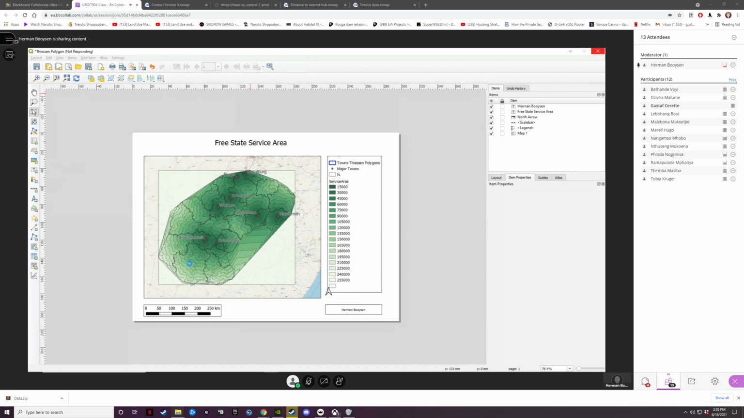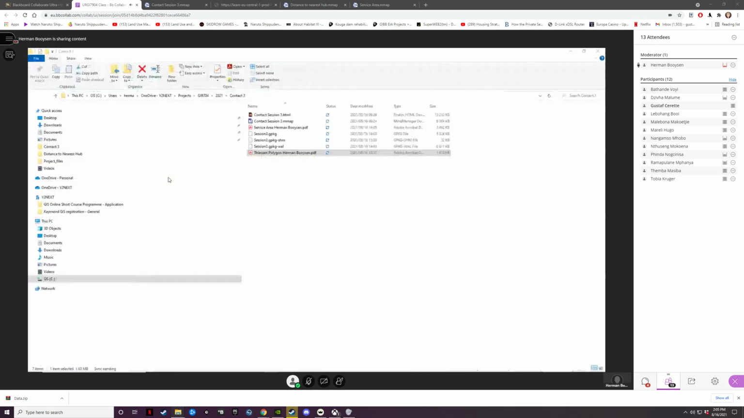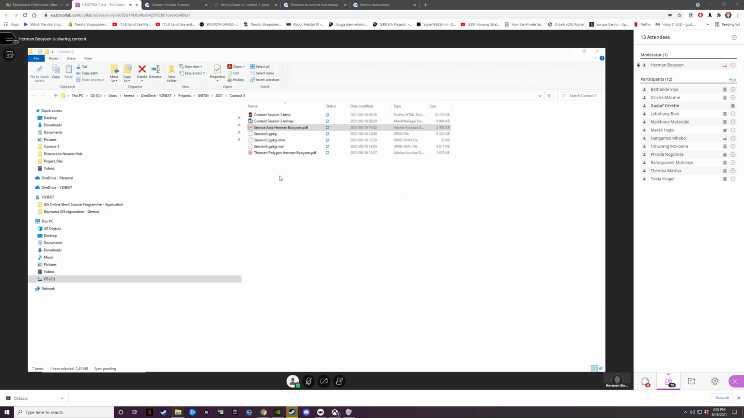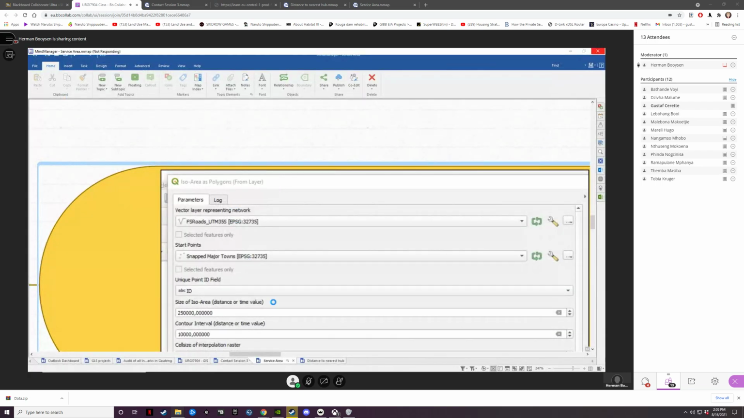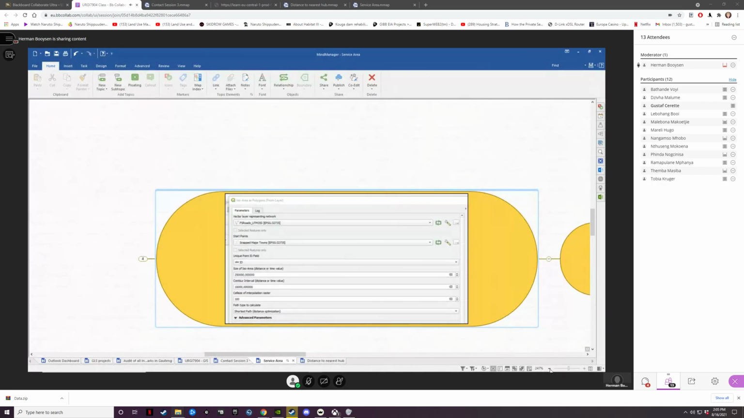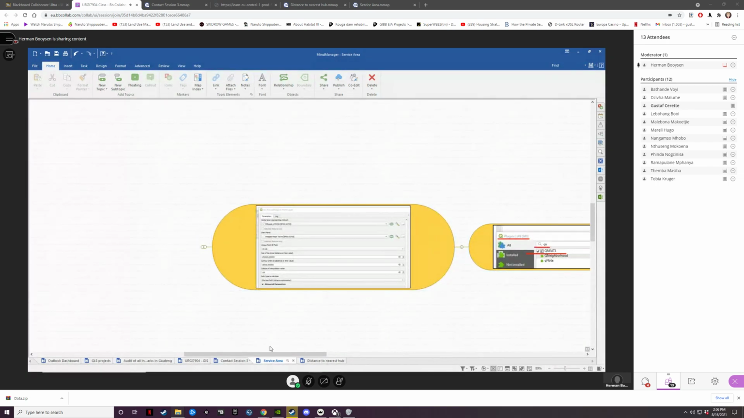There's my service area or catchment area or travel time map of the major towns in the Free State. Again, you can click there, and there are the two that created the Thiessen polygon surface area. If I go back to my map, so I created now this ISO area polygon exercise. Remember to install that plugin.